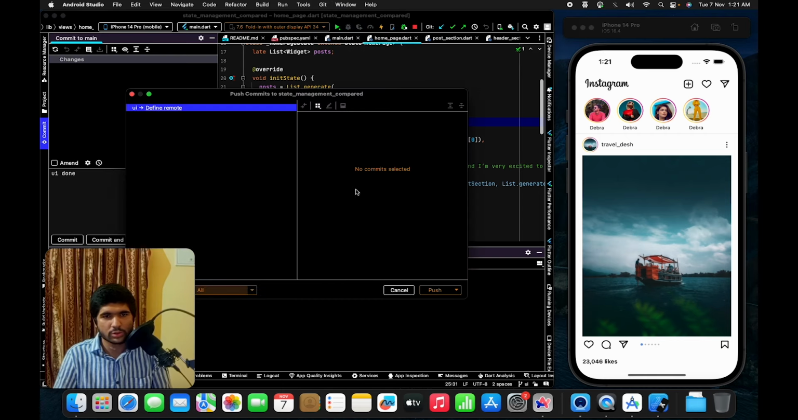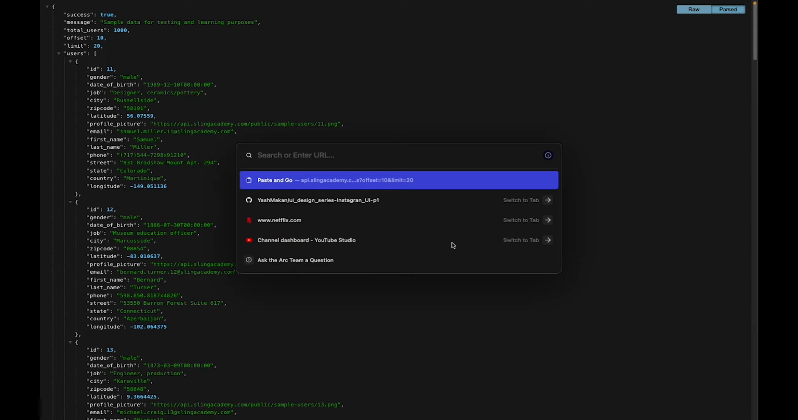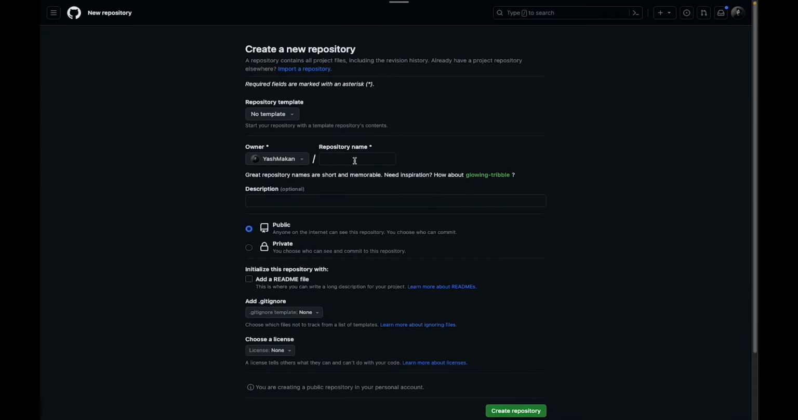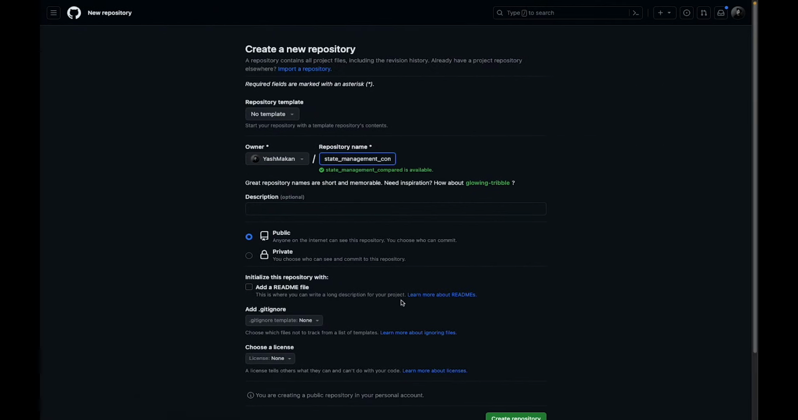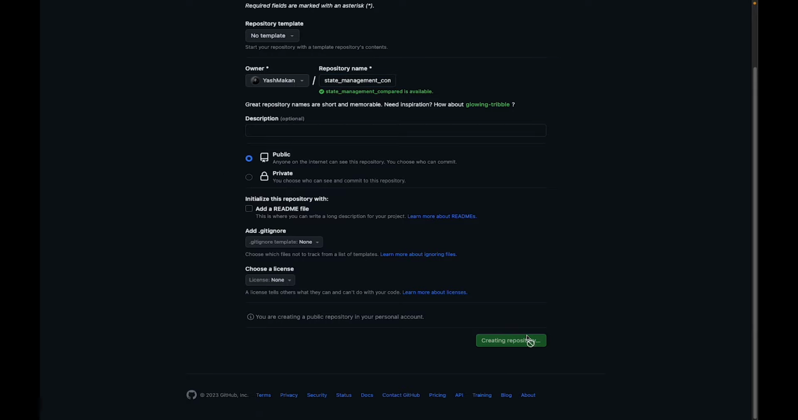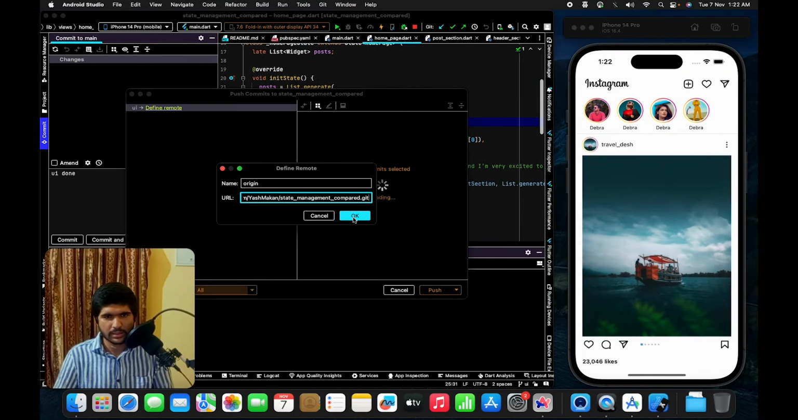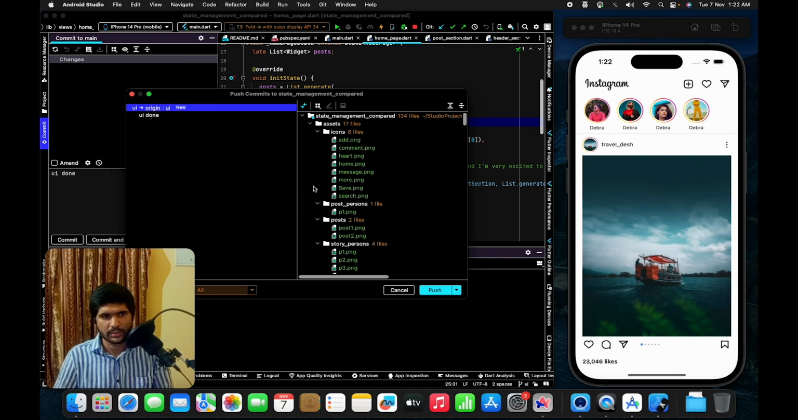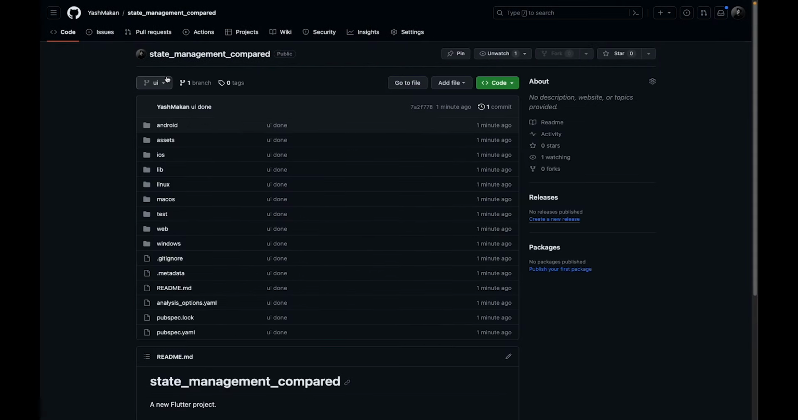So git push and UI branch, define remote, and in the meanwhile let's just add our remote. So I'll go to GitHub, new, and whatever project name we have, state management compared, and let's just go public and create the repository. There we go. Let me just copy the address, paste it, click OK. Commits are there, and let's push it. So our source code is pushed. Let me refresh, and our branch is made as well for the UI.